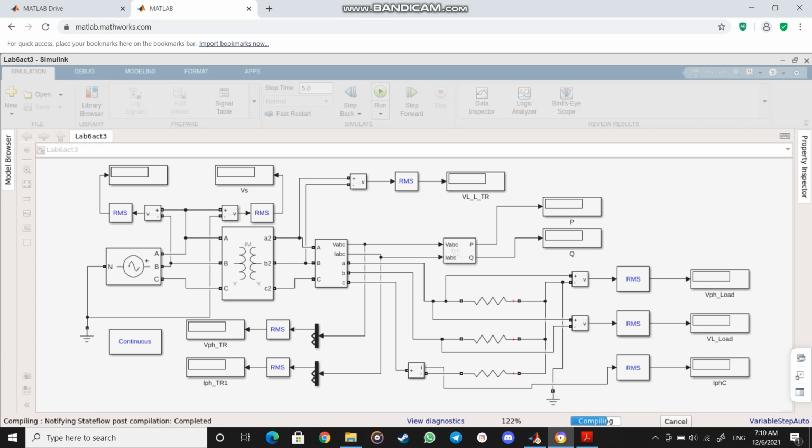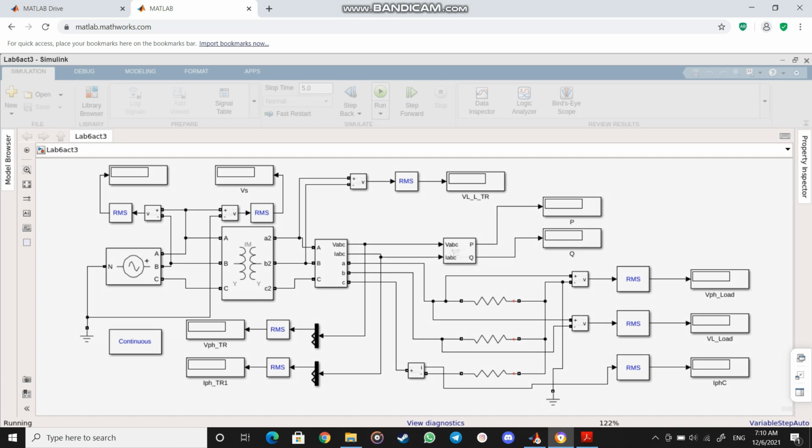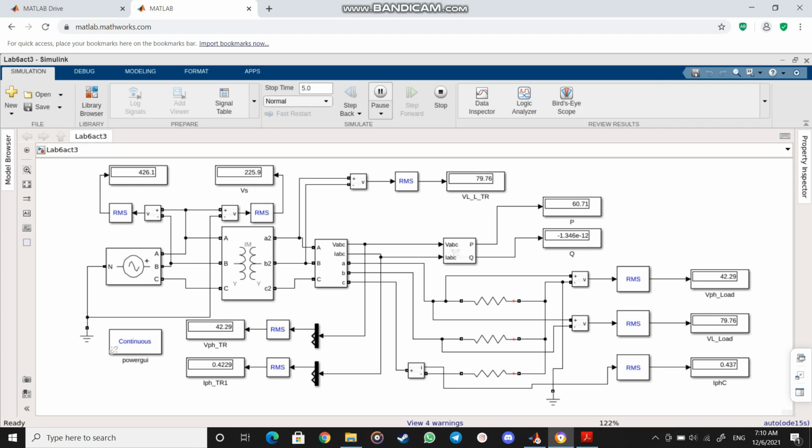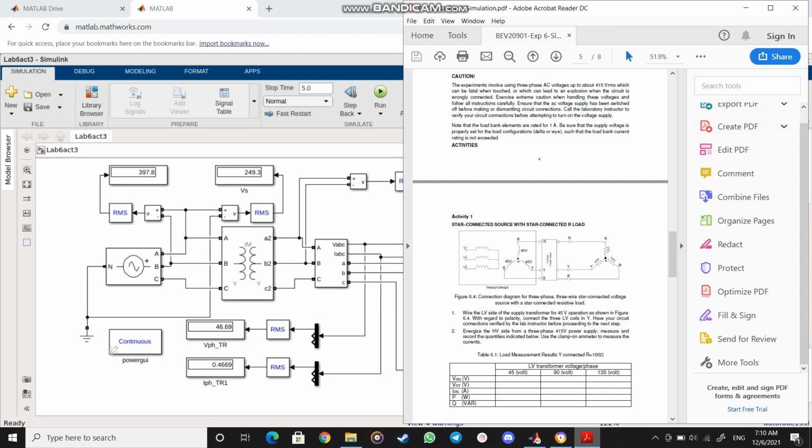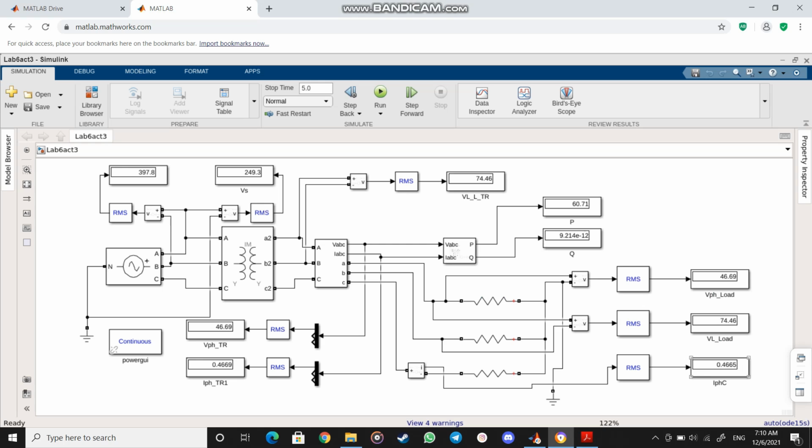As we can see now, we want to find the value of VRN, VRY, IRN, and P and Q. This is the value of VRN, this is for VRY, this for IRN, this for power, and this for Q, in units of VAR.